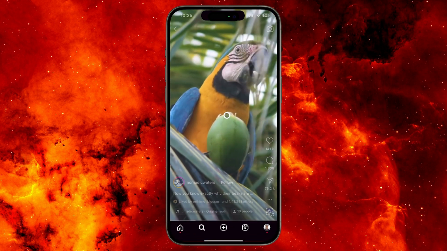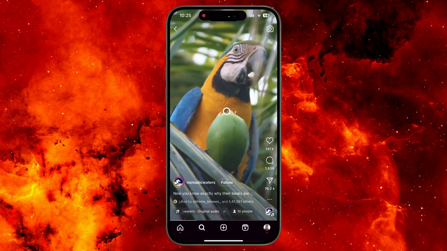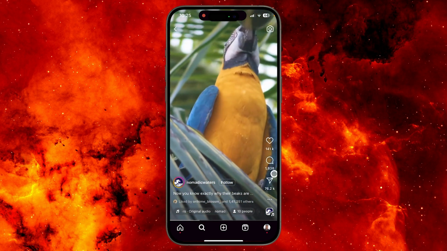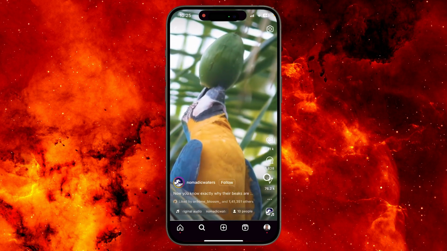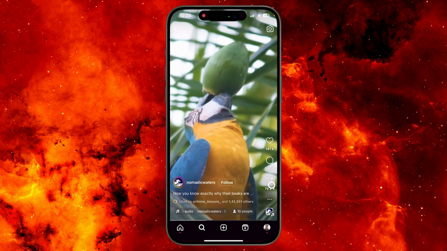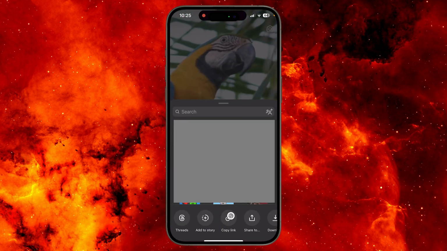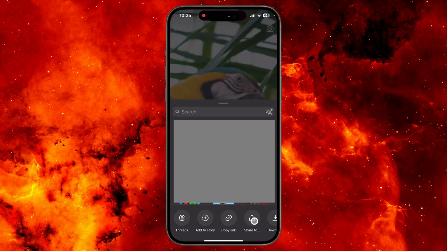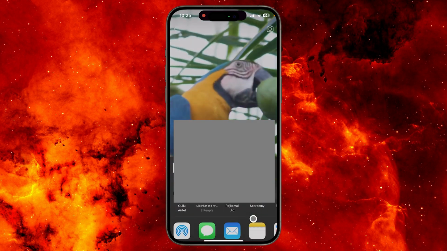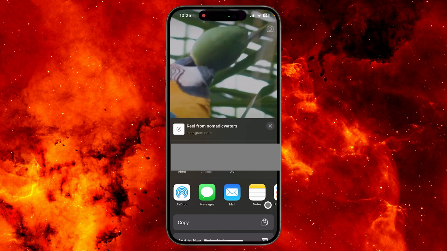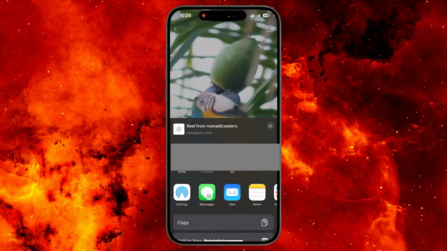For that, open Instagram and choose the reel you want to share, and after that you will see this arrow option on your right. You need to tap here once, and as you can see, from here you need to tap this share option, and this menu will pop up.